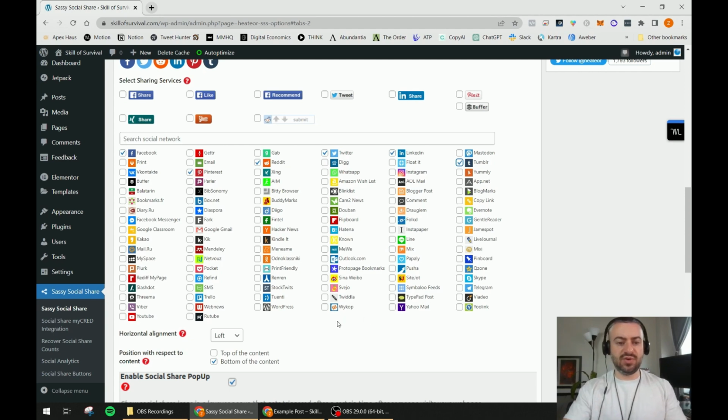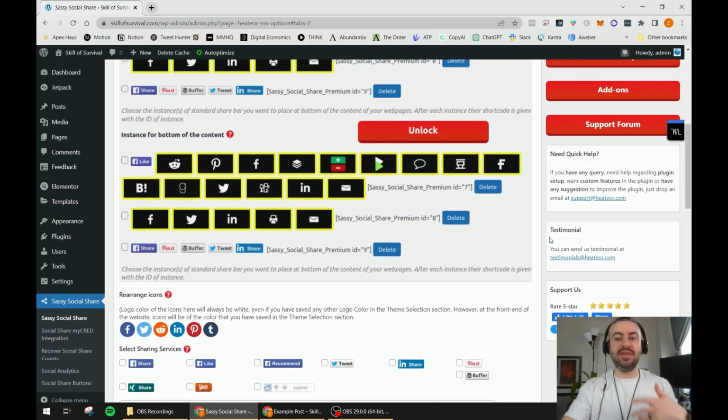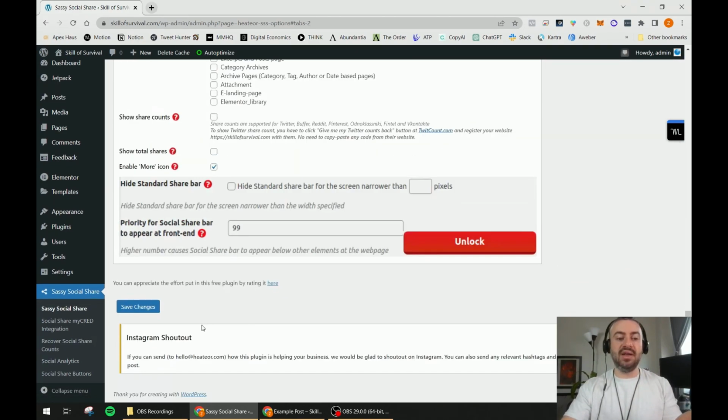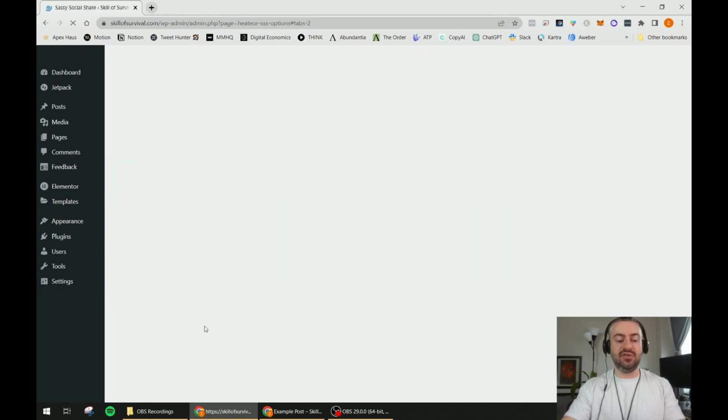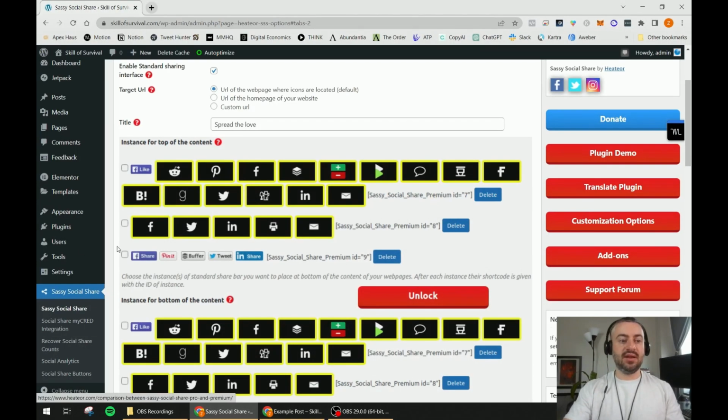So whichever websites you want people to be able to share your stuff to. And again, technically they can share it to any of them, but this just shows what buttons appear on that page. And then I'm going to refresh the page, and now it puts it just at the bottom, and it's got the options that I set there. So that is what Sassy Social Share does.